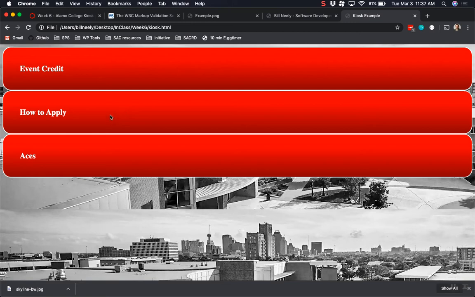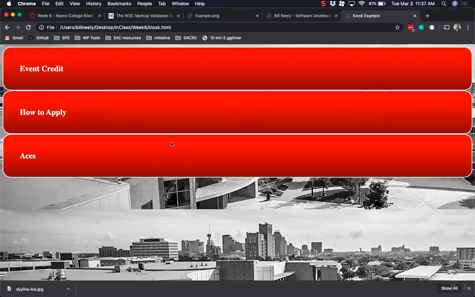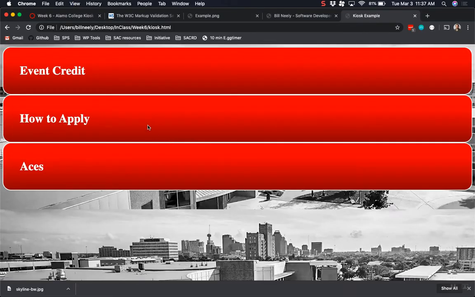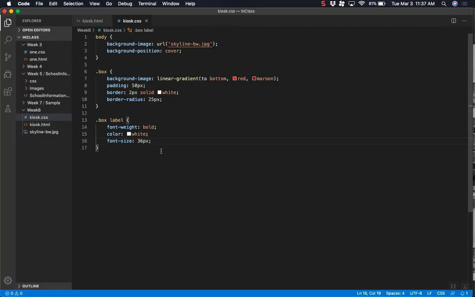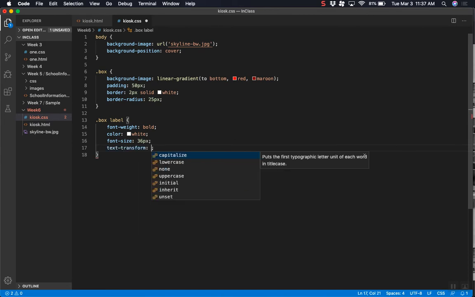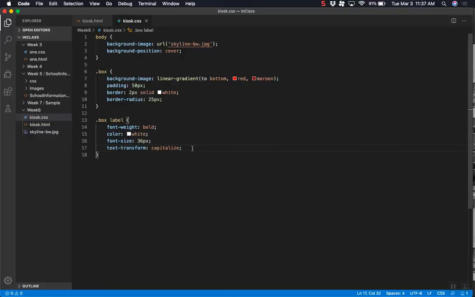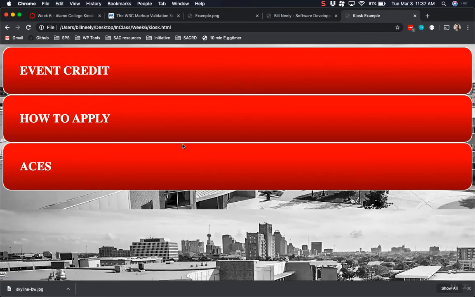Okay, so here we have my four boxes. I think that should be a little bigger, right? So let's go ahead and make it 36 pixels. Okay, that looks about right. It needs to be all uppercase, right? So I think that's this one, text transform, and I can use capitalize. Okay, nope. Text transform. Is it uppercase? Yeah, uppercase. There we go. Okay.